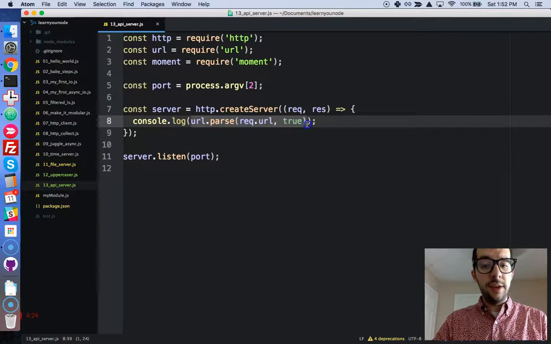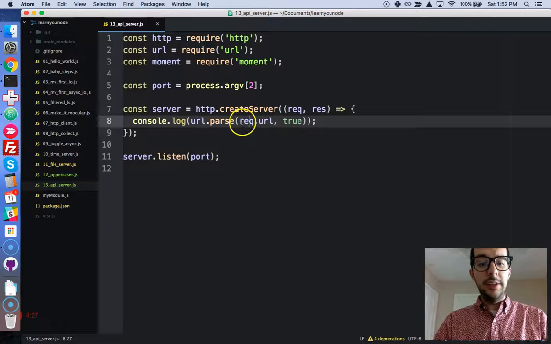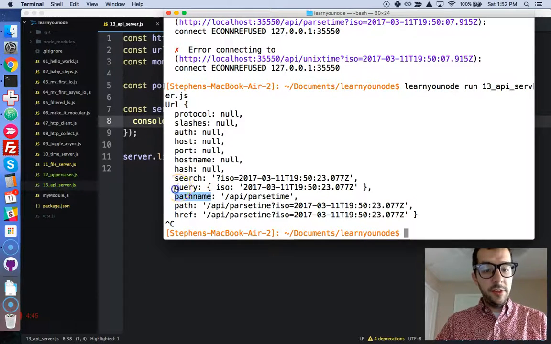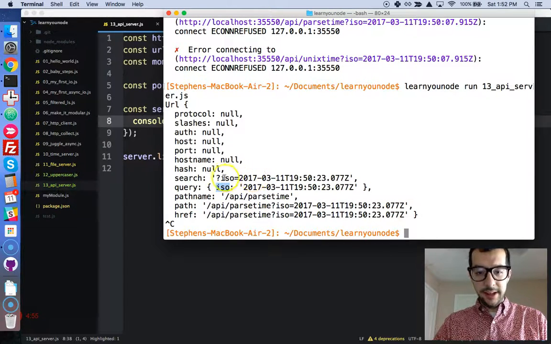So you can see right here that URL.parse returns an object to us. So we give it a URL, and then we make this argument true. It defaults to false. You can read about this in the documentation. But essentially, it gives us an object with some different properties that are of interest to us. Particularly, I am interested in the path name and also this query. So the path name is a string, and the query is an object as well with a property of ISO.